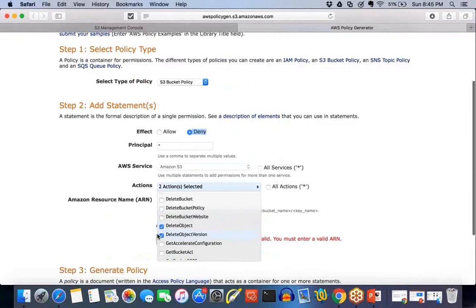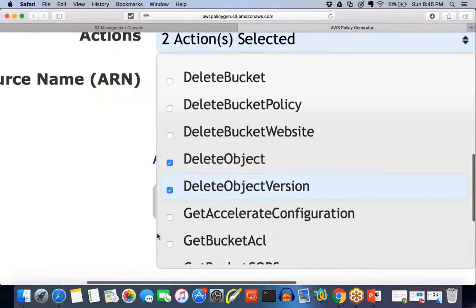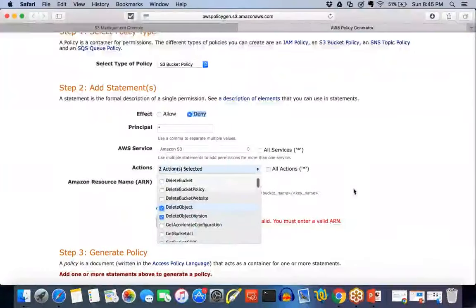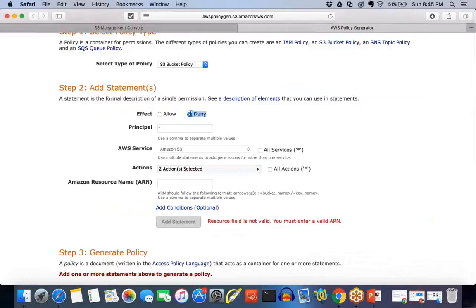If I maximize this window, I'm choosing 2 actions, delete object and delete object version, so that no one can delete my objects or the versions of it. Once I choose these 2 actions and I'm defining deny, I have to define the Amazon resource name. In the short form, we also call it ARN. This is the way that we name our resources in the AWS account. There's a particular format that you have to define.